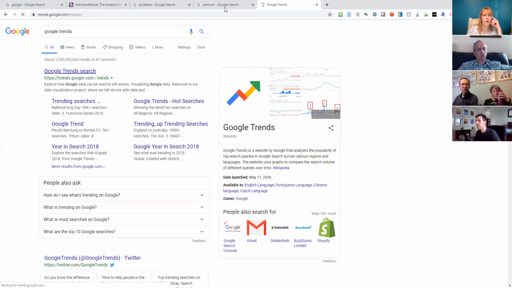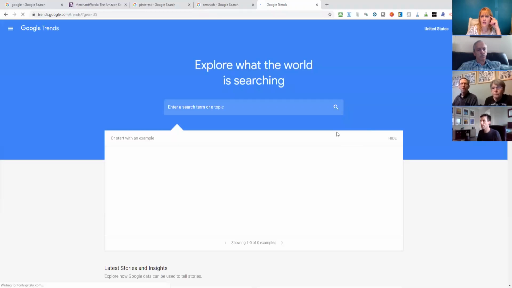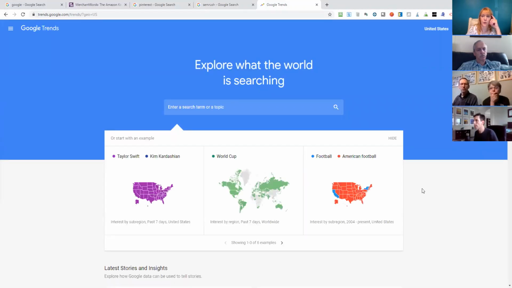So there's Google, and we're going to build our keyword list first, and writing a great title and bullet points and description is all based on how good your initial keyword list is. So it's building the keyword list before you write anything is key.